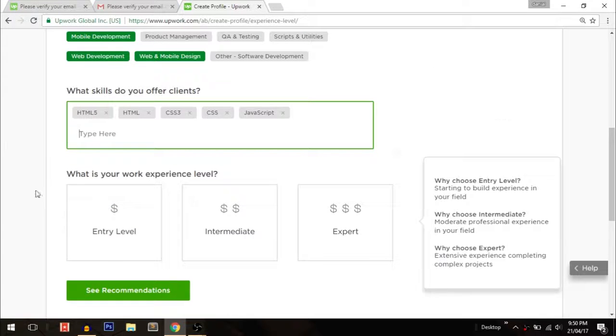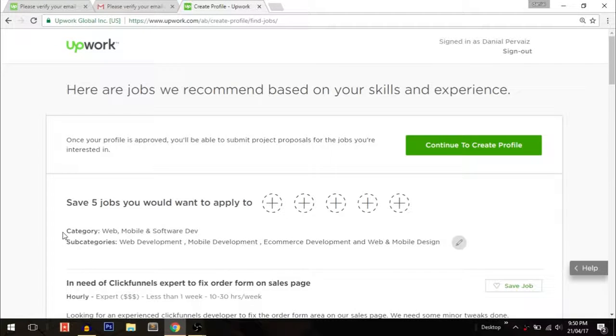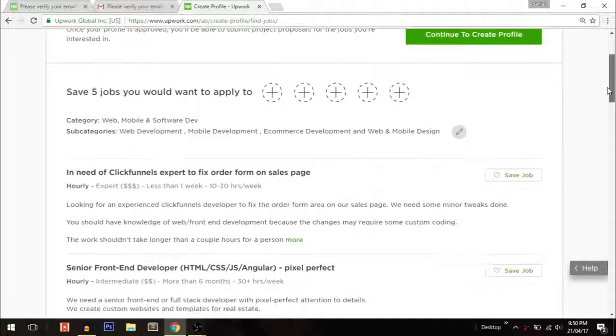So the next thing is, what is your experience level? If you're a beginner, I will suggest you click entry level. If you're intermediate or expert, you can choose these options. So click on entry and I will click on see recommendations. It will ask you about your profile.